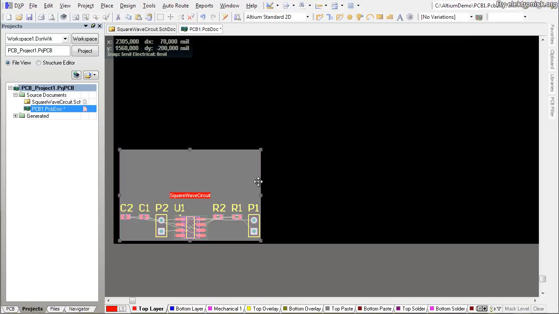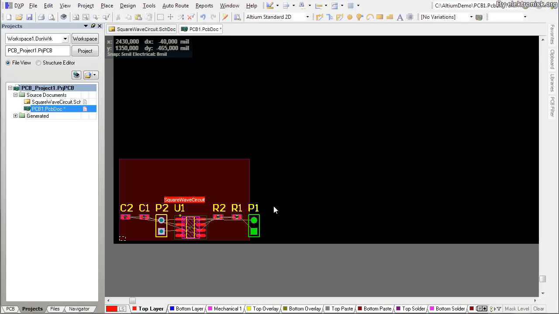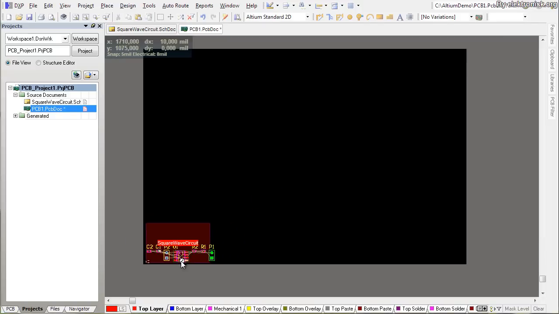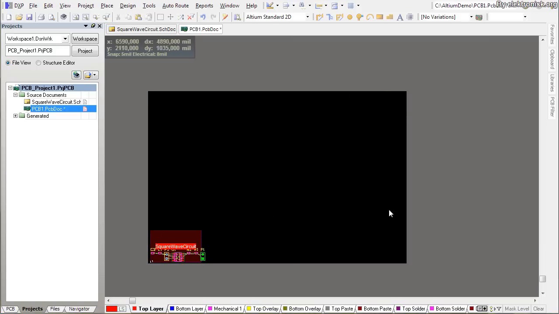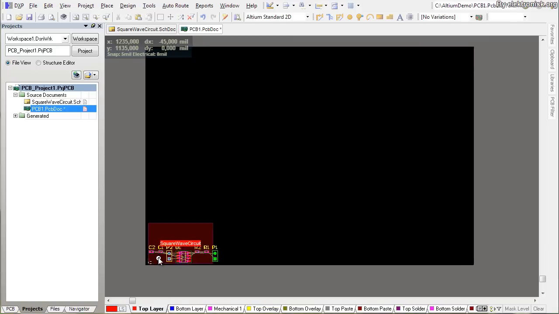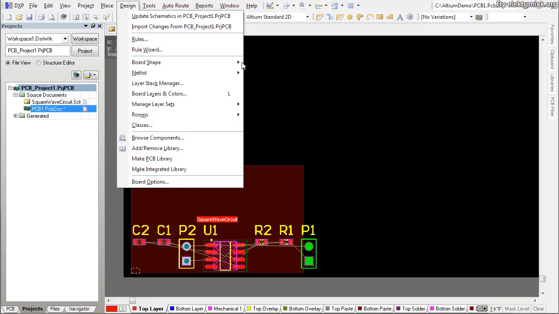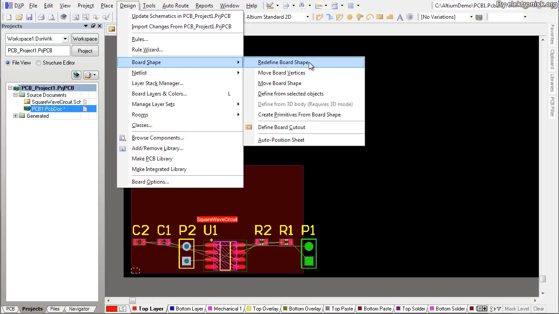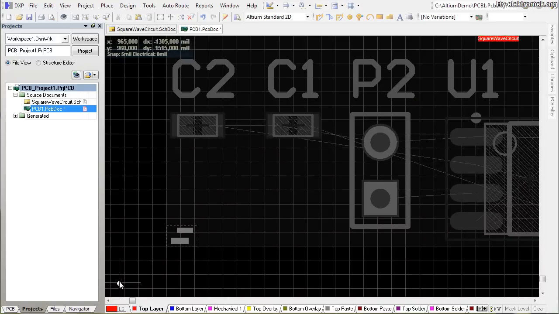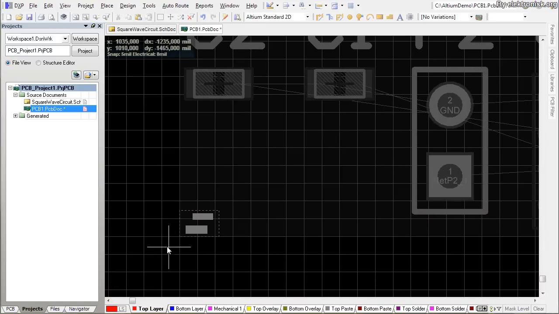It doesn't matter where really, but I'll now resize the room to something like the board size I want. And I'll have to resize the board because right now the entire black area here is the board size. And to do that, I go up here on design, board shape, redefine board shape, and I can start placing the corners of my board.